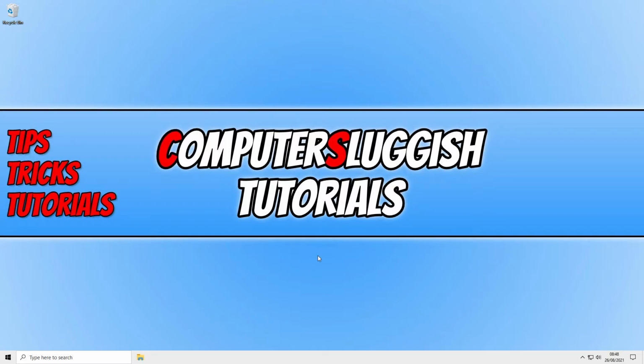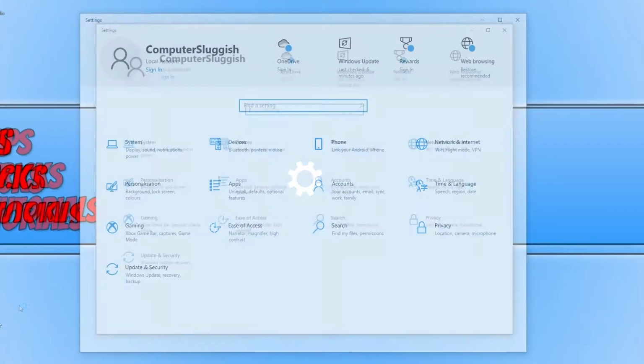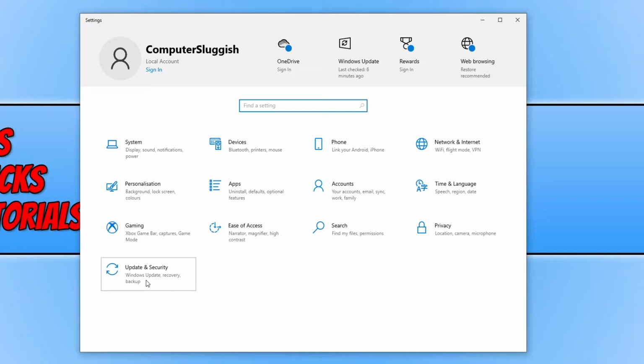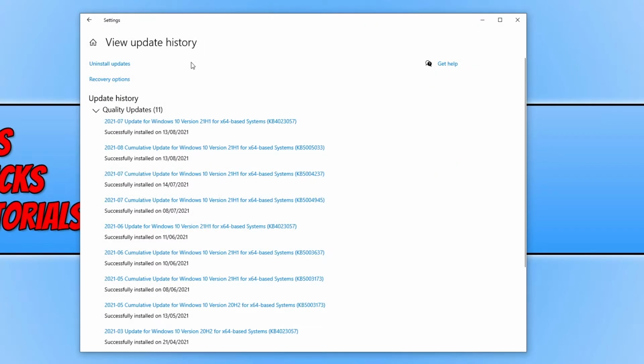Before removing a Windows 10 update though, it might be worth backing up any important data just in case. But to do this, all you need to do is go down to the bottom left hand corner of your screen and right click on the Start menu icon. Then go on to Settings. You now need to go on to Update and Security. And you now need to click on View Update History. Underneath View Update History, go ahead and click on Uninstall Updates.